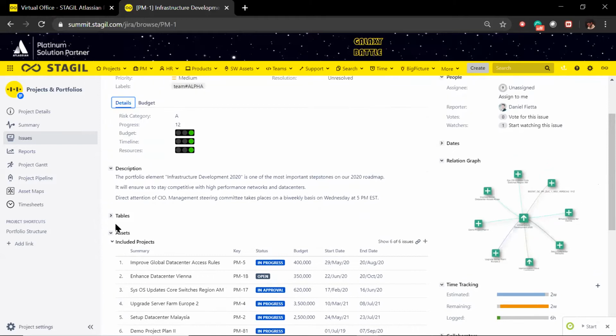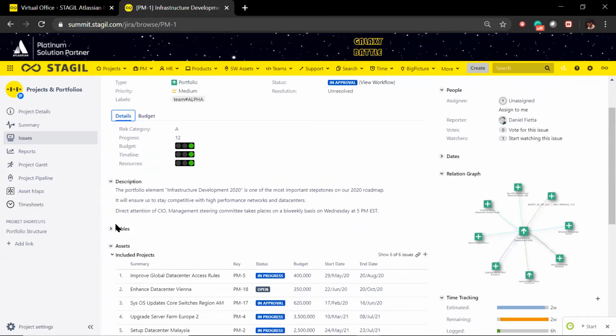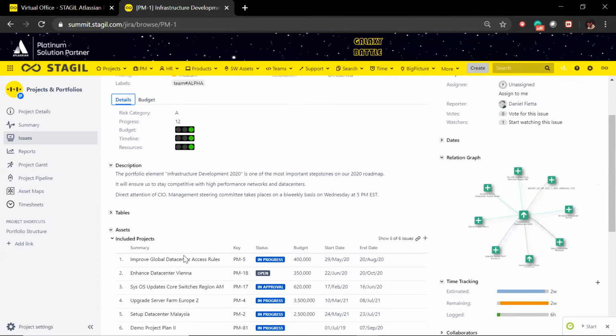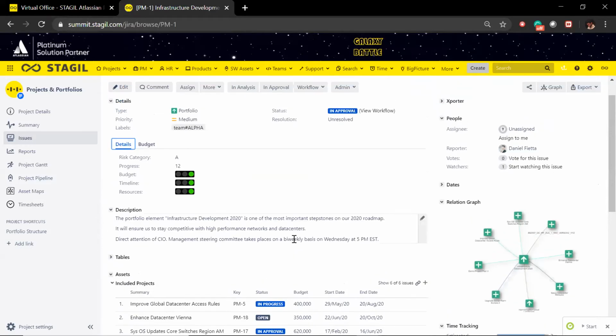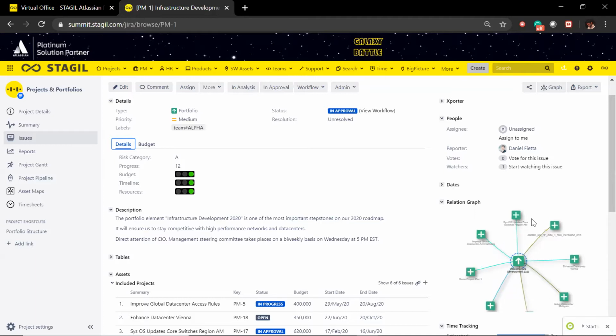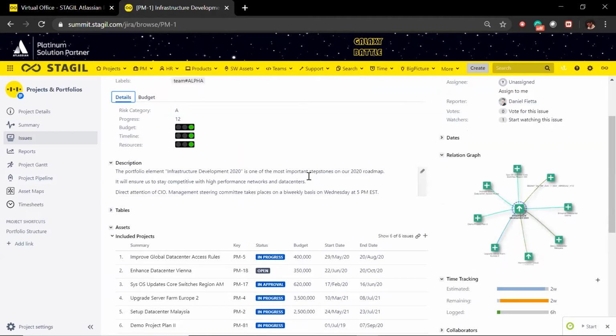You have also probably noticed that the information related to this portfolio is not only listed in a table, but also visualized in a graph. Here on the left, we can see a relation graph where we can see our portfolio in the center and all the projects that are included in this portfolio. We will go in a second more into the relation graph.